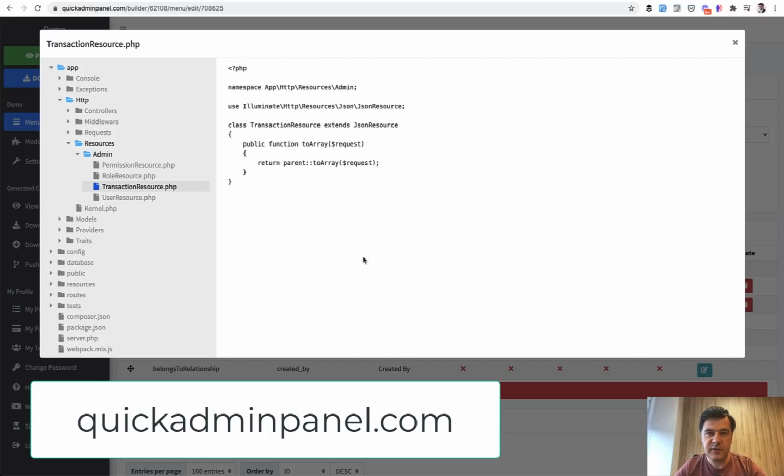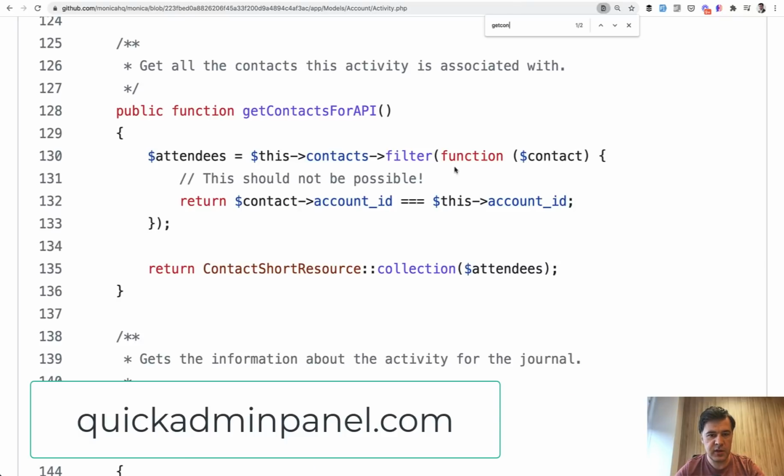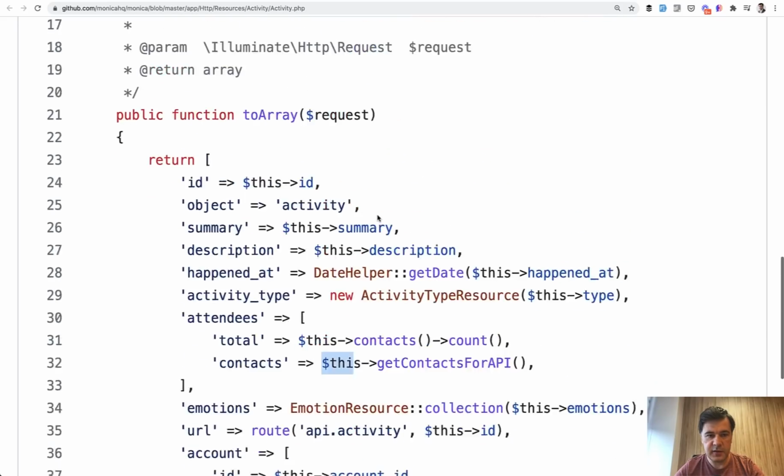So this is how default API resource looks like. I will zoom it in. So if you just run the artisan command, php artisan make resource, this will be almost exactly what you get. So if you use our quick admin panel to generate the API, you can transform the result in API resource by deleting this one and returning the array something like this one.